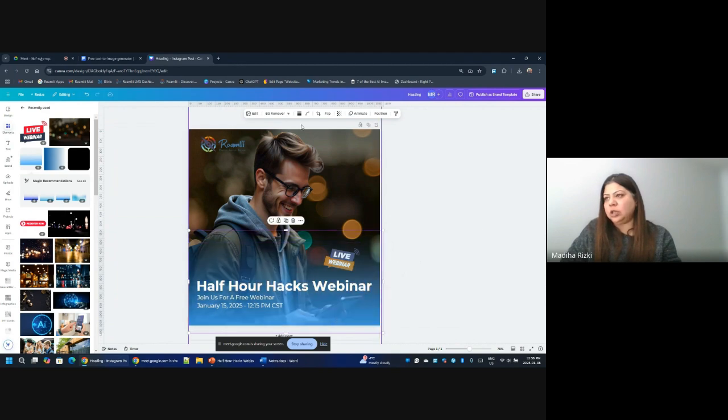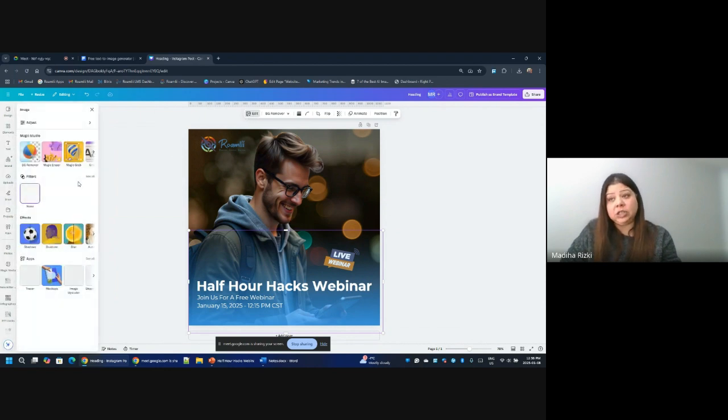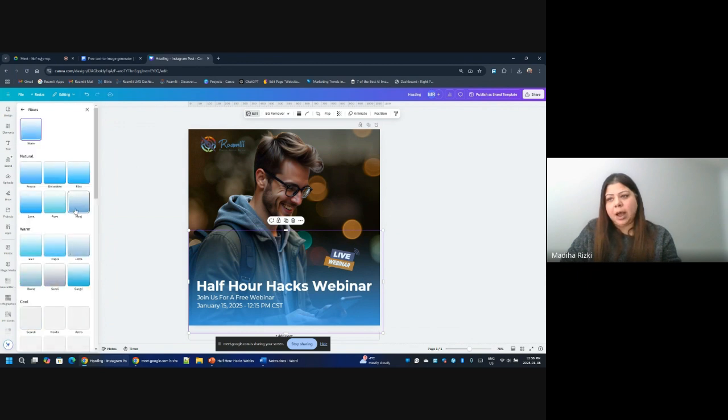And let's say if I want to change the color of my shade, it also gives you some magic recommendations, which is really nice. And suppose I want this lighter, I can make it lighter, I can move it around, I can bring it up, bring it down. And so these are the things you can actually do with Canva. And there you have it.